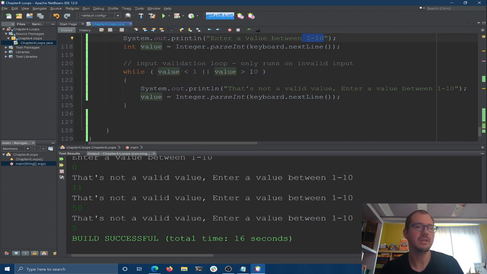So greater than or equal to 1, less than or equal to 10. So just be a little bit careful with the ways that you say it, because we want this to be true if it's invalid in an input validation loop. Because you want it to run only if they give us a bad value. Okay? All right, cool. That's a good one.